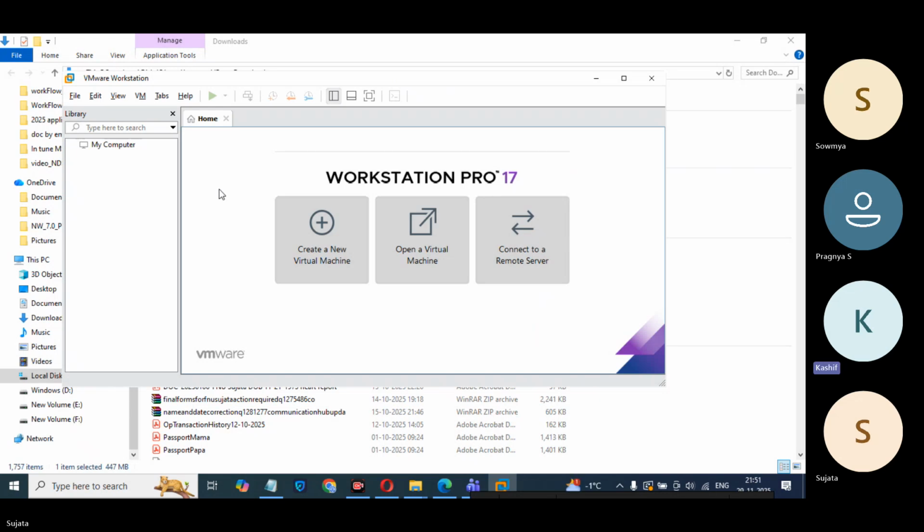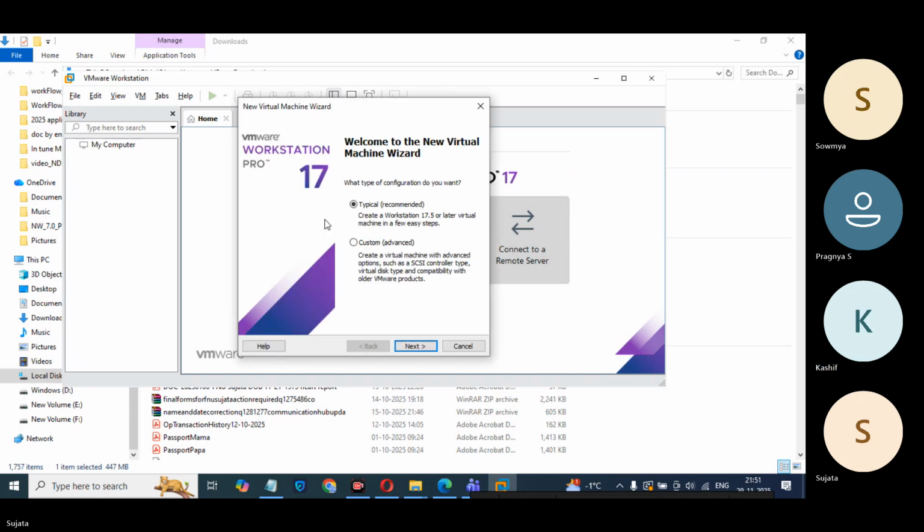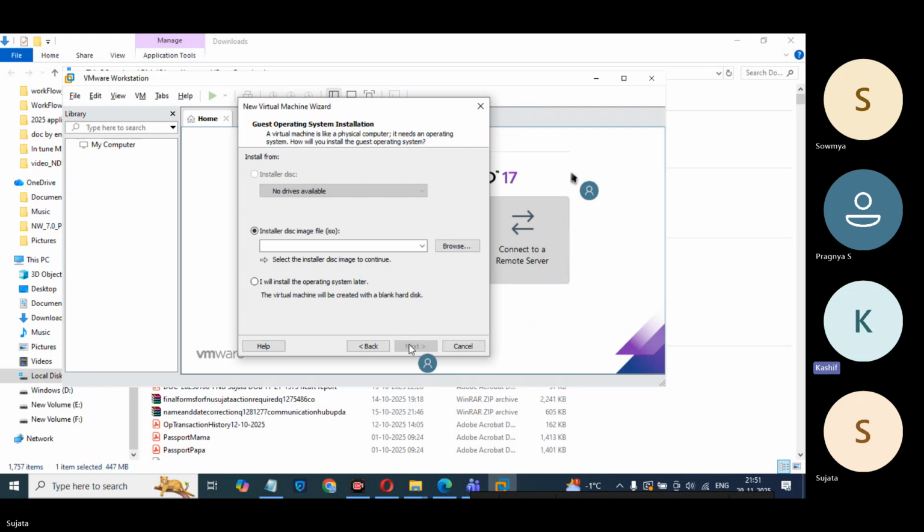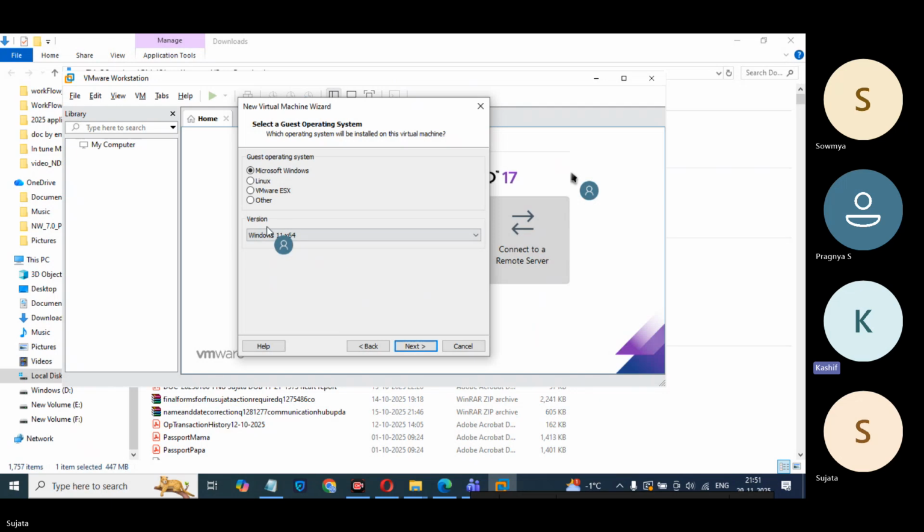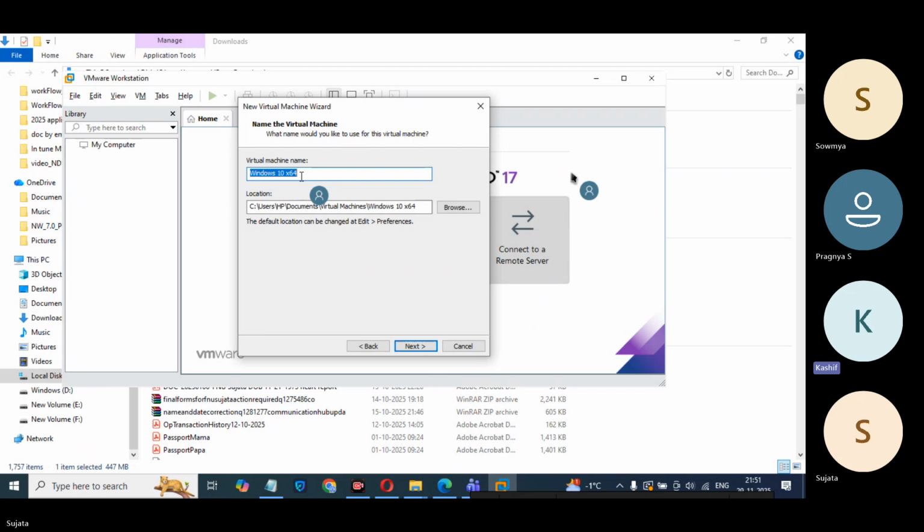Now click on create a new virtual machine. Give me control, please. So we have to build a new machine as we did on Pragnya's computer. The same thing we are going to do here. I'm going to go next, and then I'll install the operating system later on. Next, and it's going to be Windows 10 x64. Next, and we'll name it WINVM001.